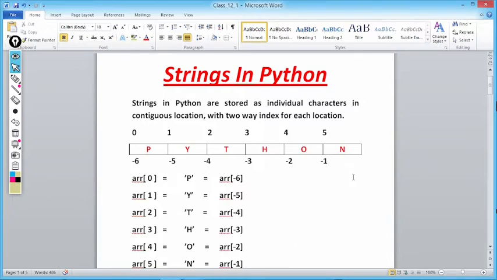So what are strings? Strings are nothing but a series of characters. Strings in Python are stored as individual characters in a continuous memory location with two-way index of each location. Now if we talk about traditional languages like C, C++ or even Java, they don't support two-way index. They only support one-way index. Index always starts from 0 to size -1.